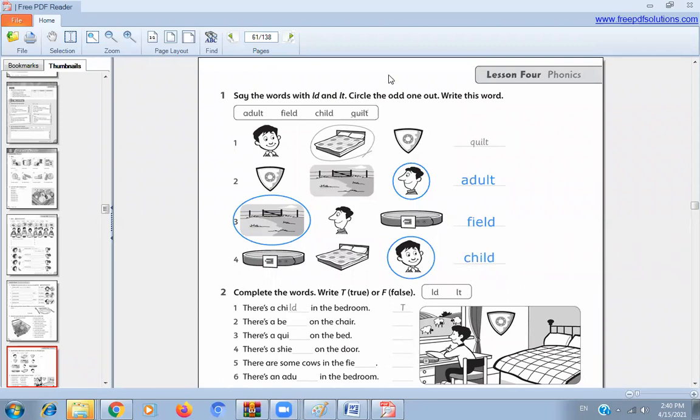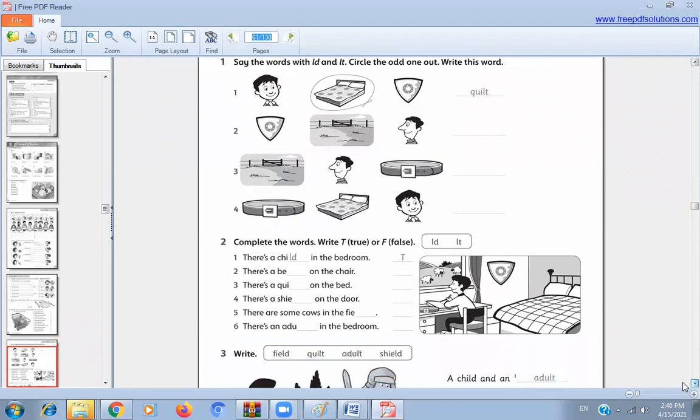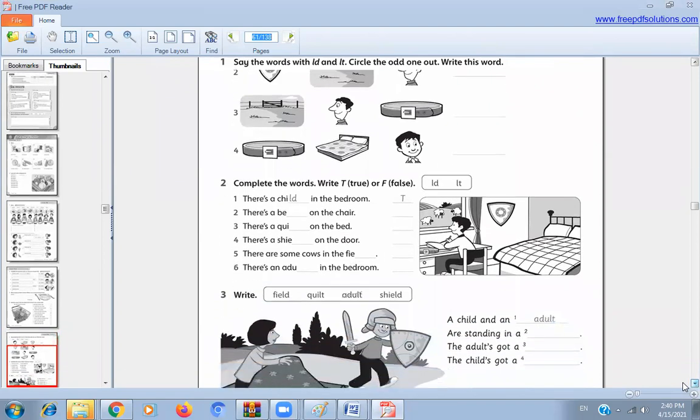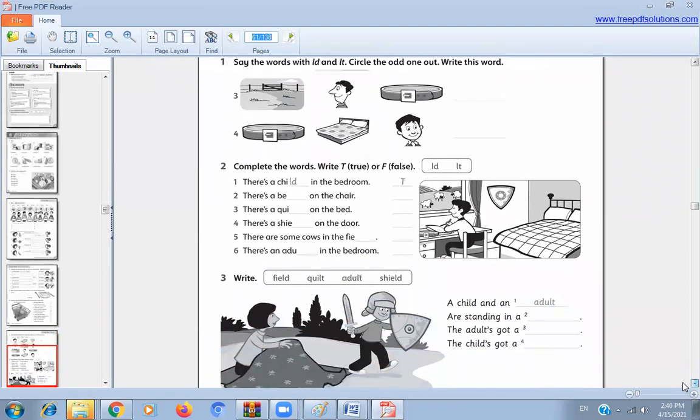Okay, now let's go to exercise number 2. خلينا نروح يا مس exercise number 2. Complete the words. كمل الكلمات with ild or ilt and then write true or false. Okay, now you have to complete the words here and then you have to write if the sentence is true or false based on this picture. واحنا لازم نحكي ان هاي الجملة صحيحة او مش صحيحة بالاعتماد على هاي الصورة. So number one, خلينا نبلش يا مس ب number 1.